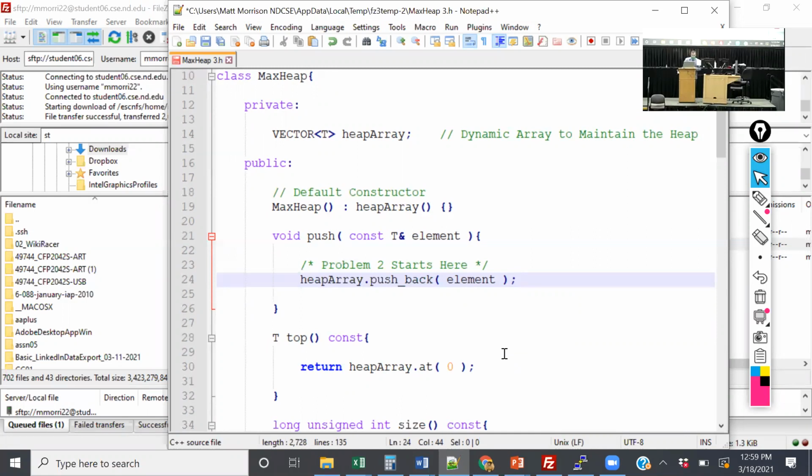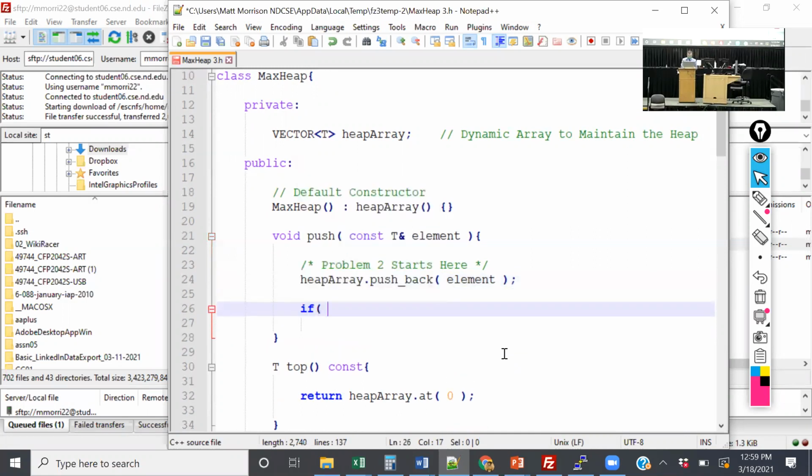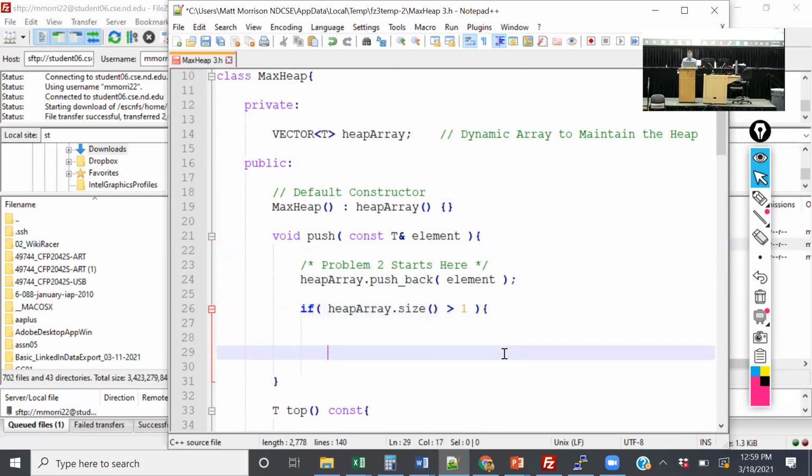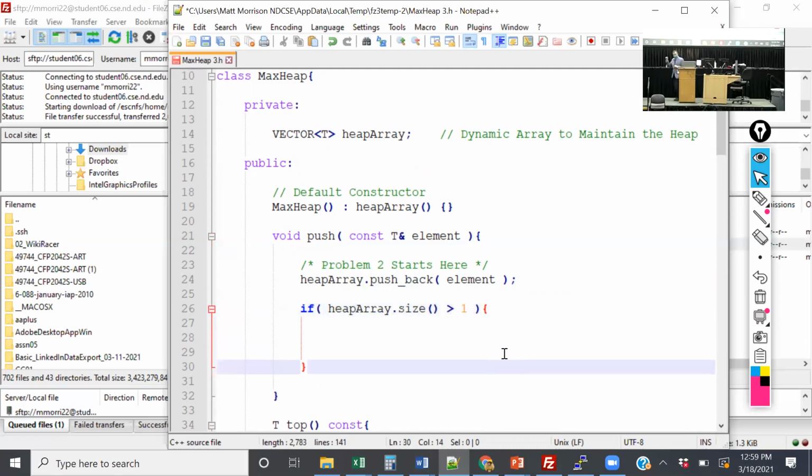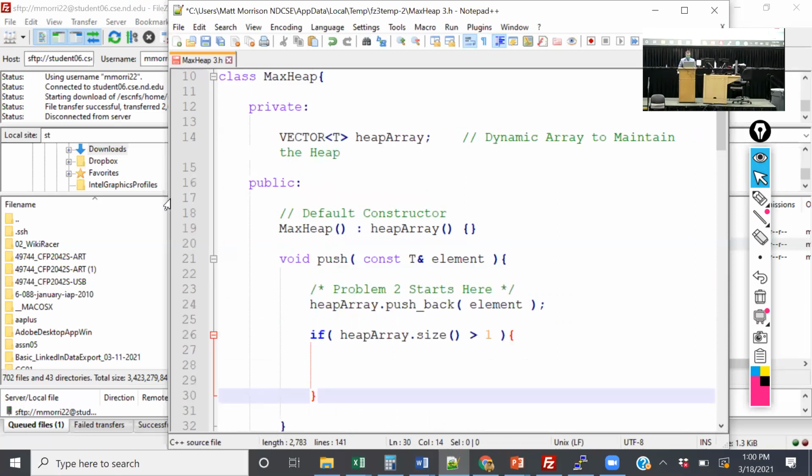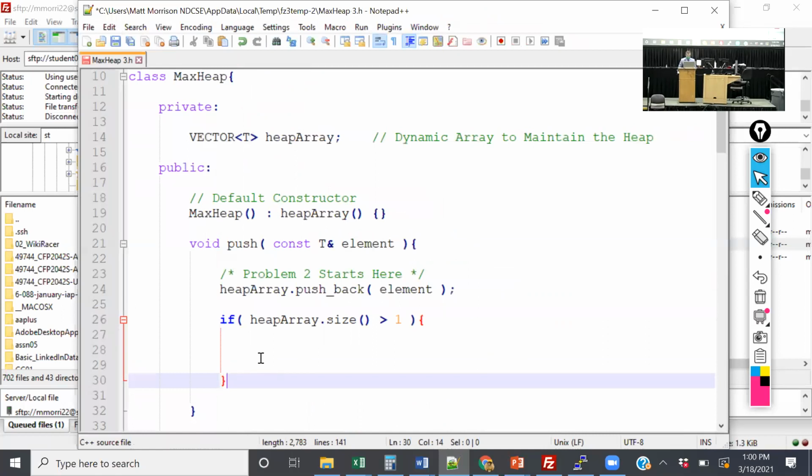And then what I've done is I said, well, if heap array dot size is greater than 1. And the reason I do that is because if we have just put the first element in the array, then we don't want to do anything else. It's always going to be at the top no matter what. So we start there. And then what we're going to do is we start making decisions, and we're going to use some of those equations that I mentioned last lecture.